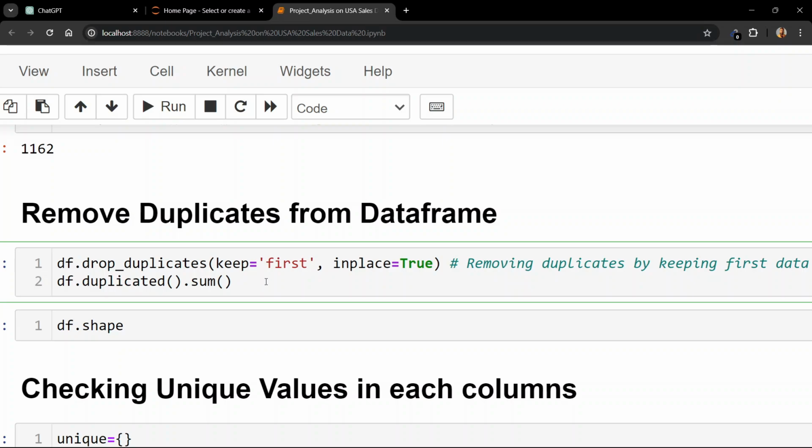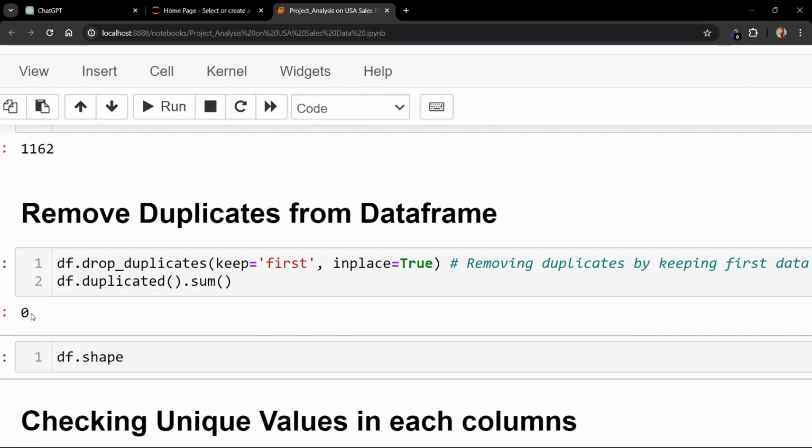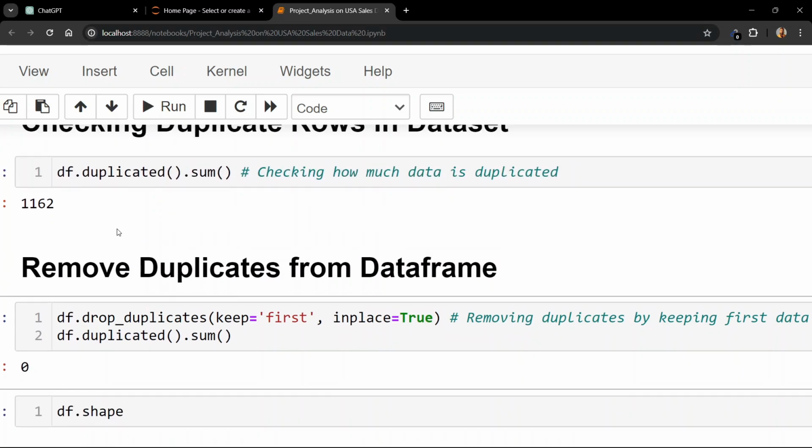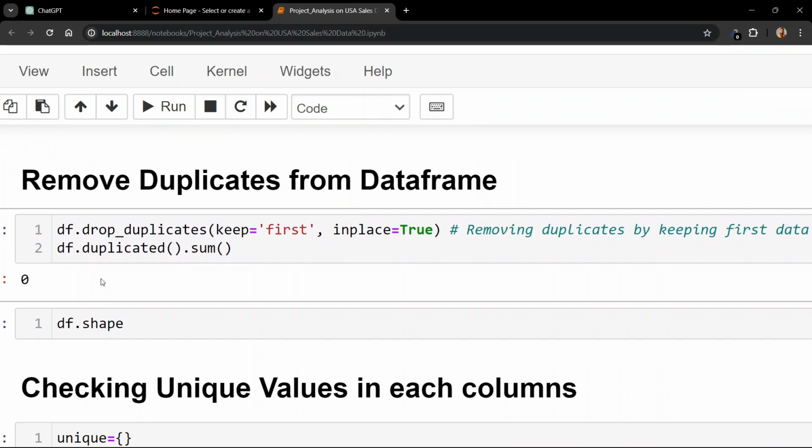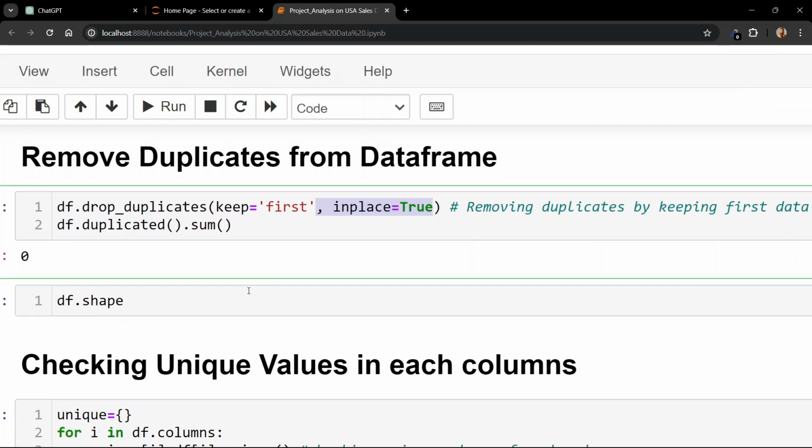Okay, then once you run this, I again want to check whether the duplicated rows were removed or not. So let me run this. Once I run it, I got duplicated rows 0. Earlier it was 1162, now I got duplicate rows as 0. So I am changing the same data frame, that's why I wrote inplace equal to True. If you remove inplace equal to True, then these changes will not be reflected in this data. Okay, now I again want to check the shape.